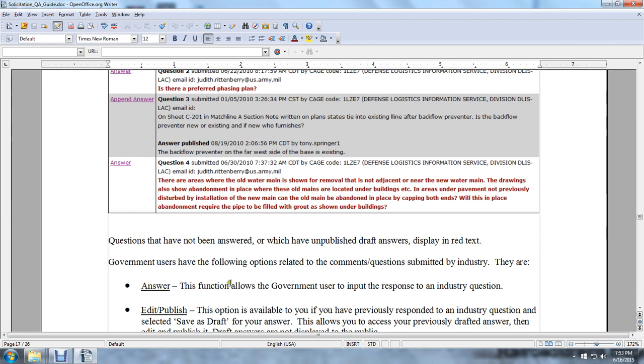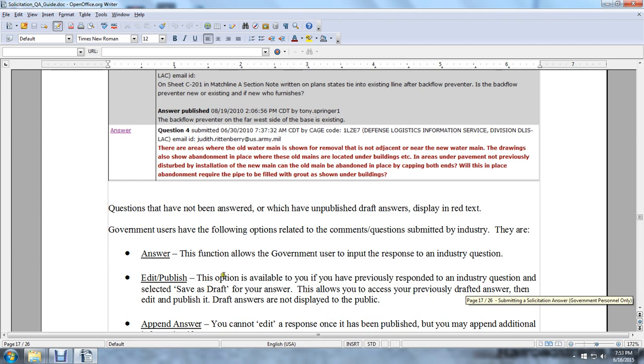Answers: this function allows the government user to input the response to industry questions. Edit publish: this option is available to you to edit a previous response to an industry question. Select and save draft as your answer. This allows you to access your previously drafted answer, then edit it to publish. Draft answers are not displayed to the public.